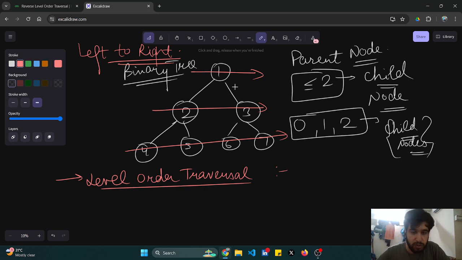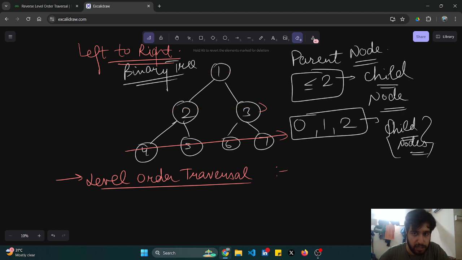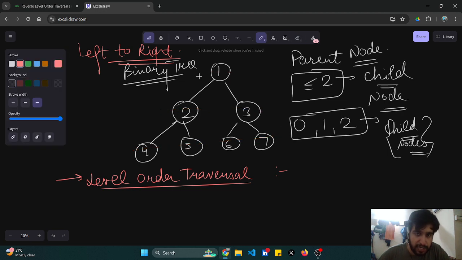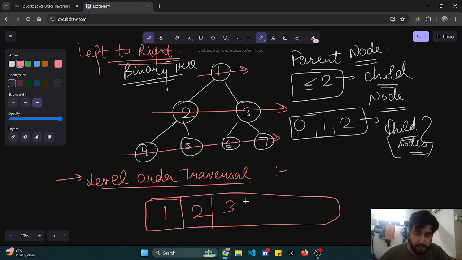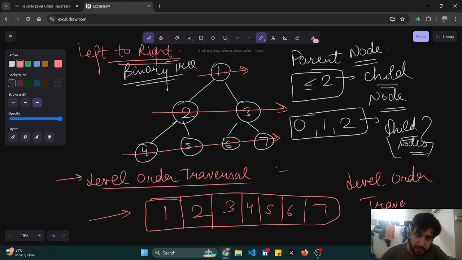Suppose we are first on our 0th level. This is my answer array, or answer vector. First I'll come to this level and print 1. Then I'll come to the next level, and going from left to right, 2 and 3 get added. Going from left to right on the next level, it becomes 4, 5, 6 and 7. So this is my level order traversal.